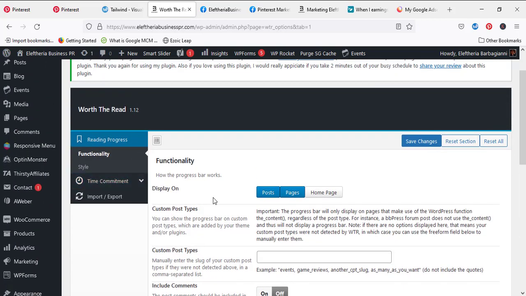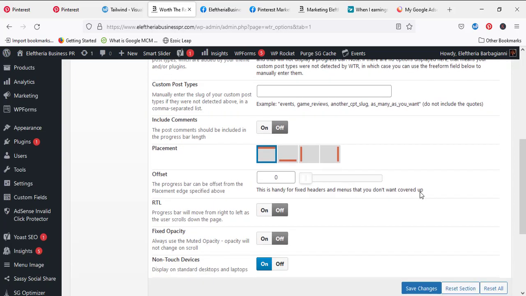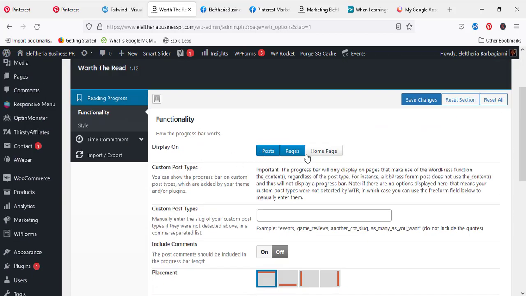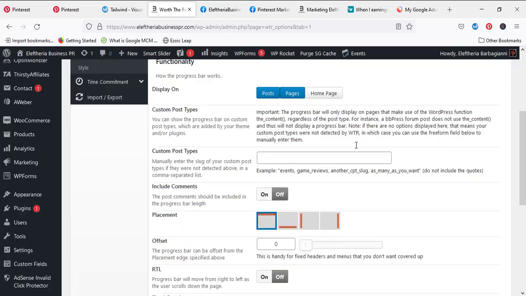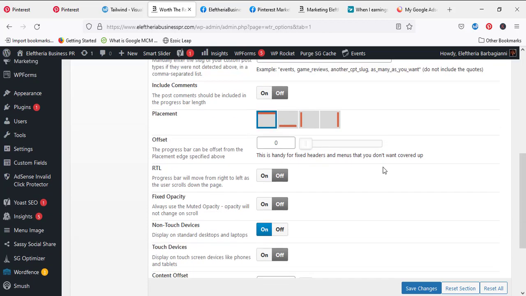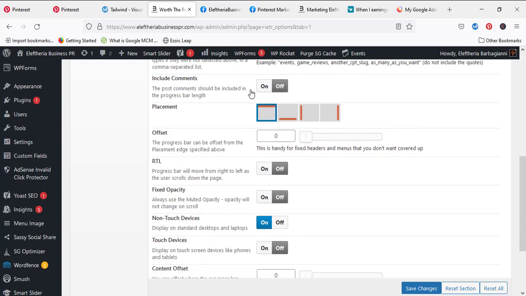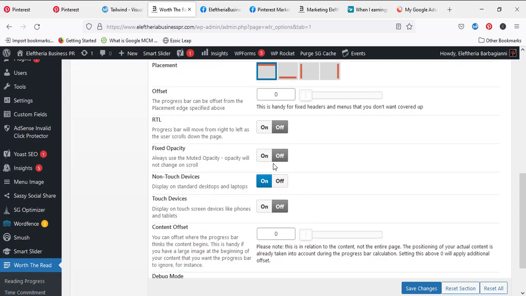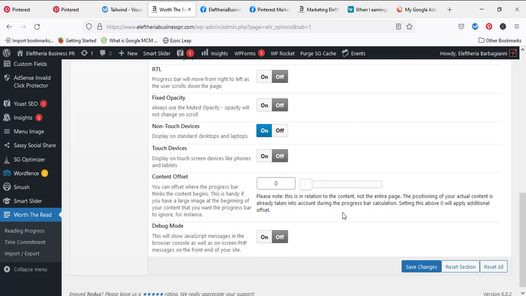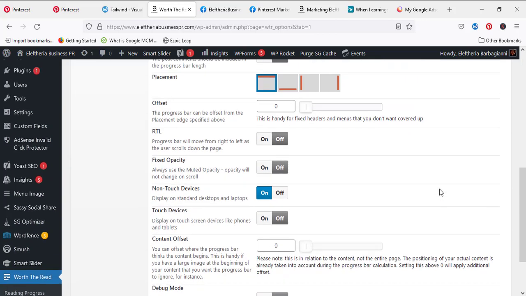Here we have the functionality. So you need to choose where you want the reading bar to be. I have posts and pages, for example. Then you can make sure you have included comments off. You don't need that. Then you can see here the placement is where you want your bar to be, like here or below or left or right. And then you leave the rest as it is and you save the changes.